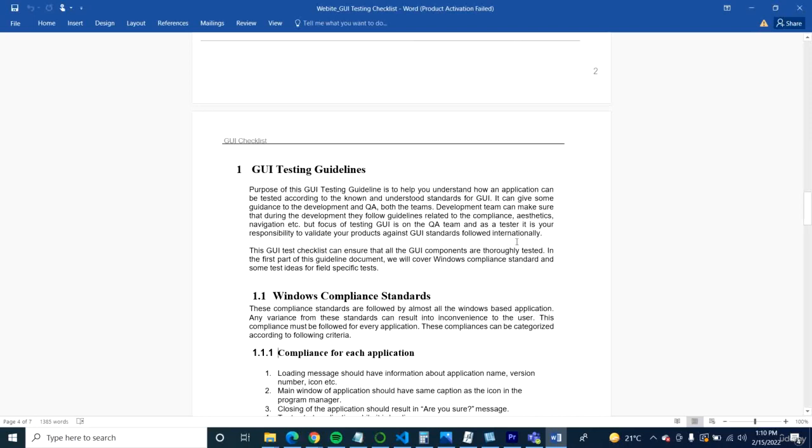And as a tester, it's your responsibility to validate your products against the GUI standard followed internationally. So here this is the GUI checklist, and you need to ensure that GUI components are thoroughly tested. In the first part of the guideline document, we will cover Windows compliance standards, some test ideas for your understanding, and the field level specification test.